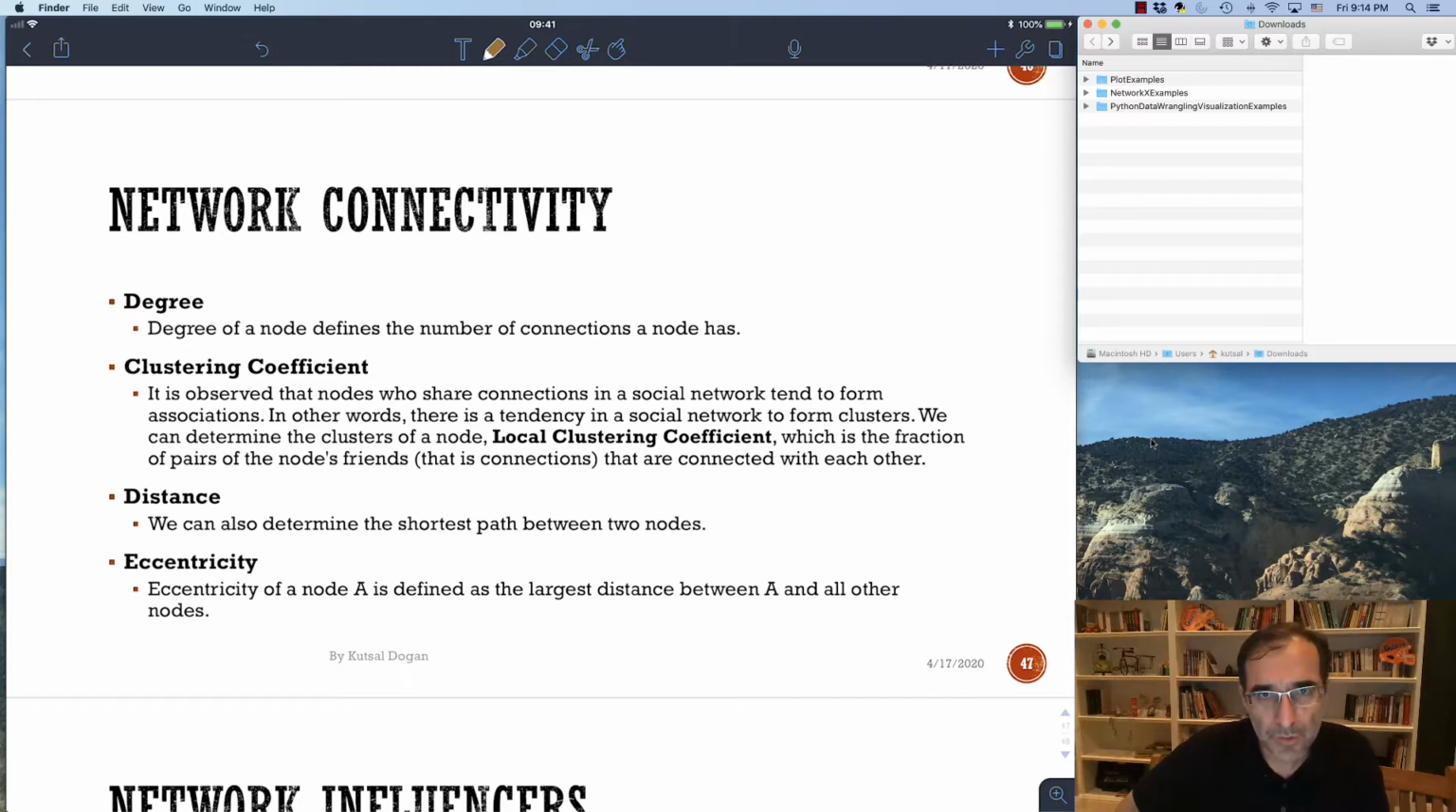And then one of the measures of network connectivity is something called the clustering coefficient. Nodes that share connections in a social network are usually in a cluster, and we measure this clustering level using the clustering coefficient. Basically we define what is called a local clustering coefficient, which is the fraction of pairs of the node's friends that are connected with each other. So I have friends, and how many of those friends are also connected with each other? How clustered are we in terms of our relationship?